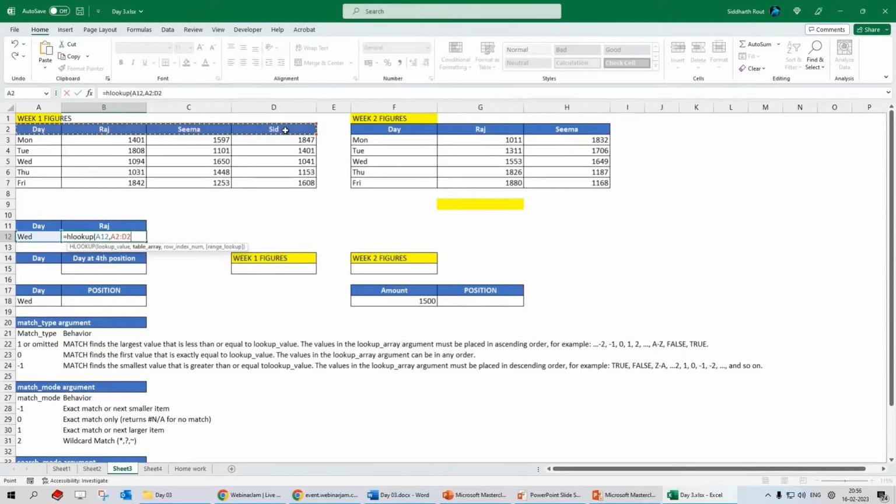And I press the comma. Now, it is asking for the row index number. So if it is for Raj, Raj is at which row? Day is 1. Raj is here, but which row do we want? Wednesday is at the 4th row. So day is 1, Monday is 2, Tuesday is 3, and Wednesday is 4.